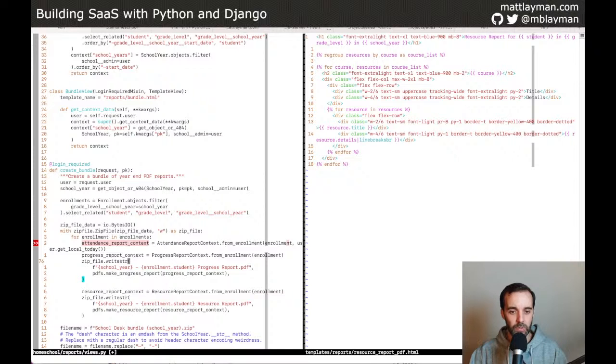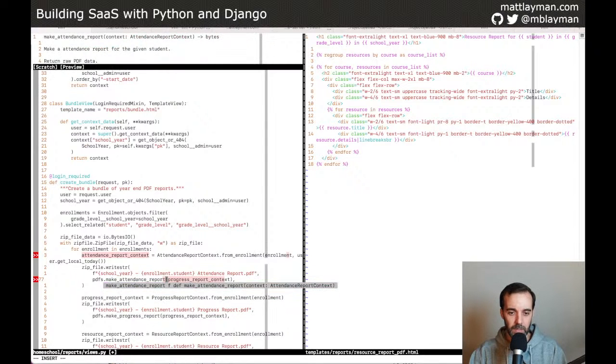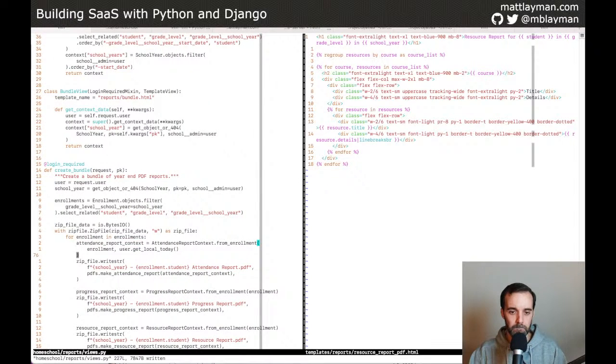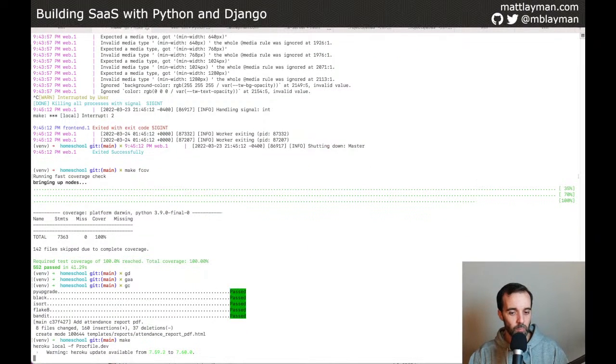And then we'll do just like this section here. We can say attendance report, and we'll pass in the attendance report with the attendance report context. That should be the only change that's actually required on the bundle side. And I have a test that runs through all of these bundles, and it should run just fine, with any luck. So we can come back here and we can start up the web server again.